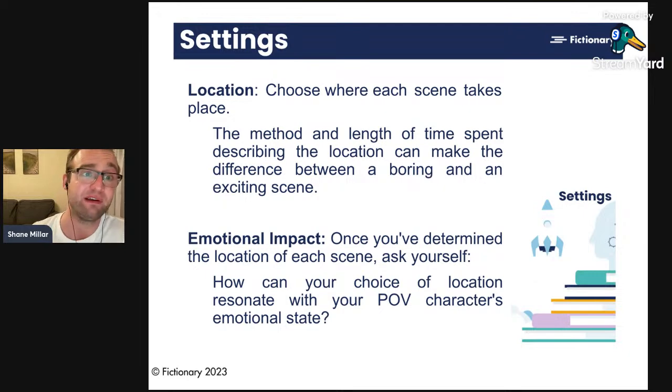Setting is obviously very important as well. With locations, we're choosing where each scene takes place, and the method and length of time spent describing the location can make all the difference between a boring and exciting scene. So we need to get the balance right. If we don't give enough setting detail, then readers will fall prey to what's commonly known as white room syndrome. They won't know where they are. They won't know what scene you're trying to paint for them. They need some kind of location indicators to really anchor them in the scene.